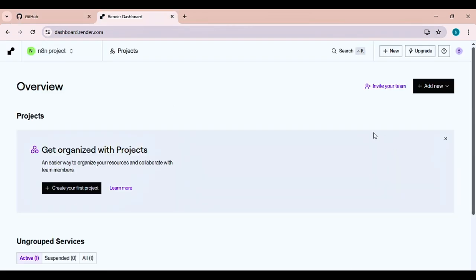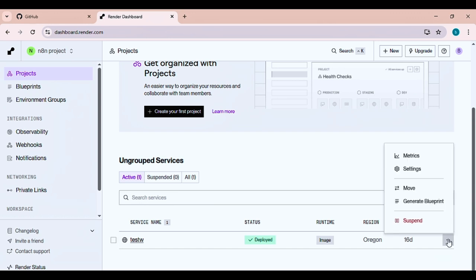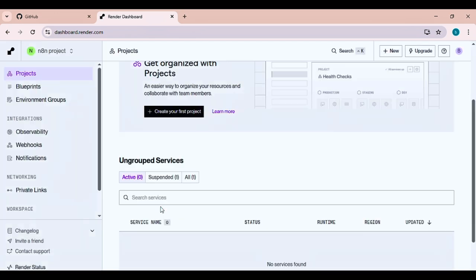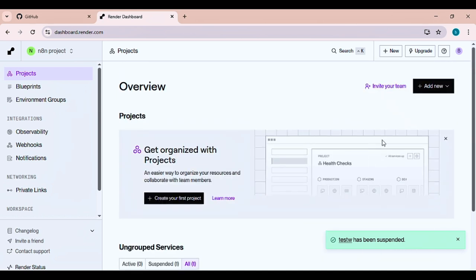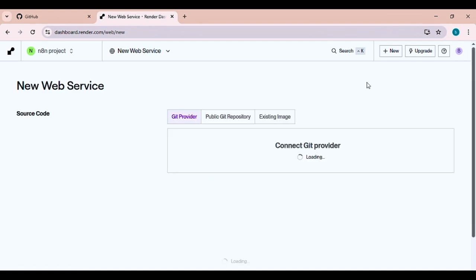So after logging in, the first thing you'll meet is something like this. Let me delete this first. The first thing that you'll see on this page is new. I want you to create a new web service. It's just a new web service.